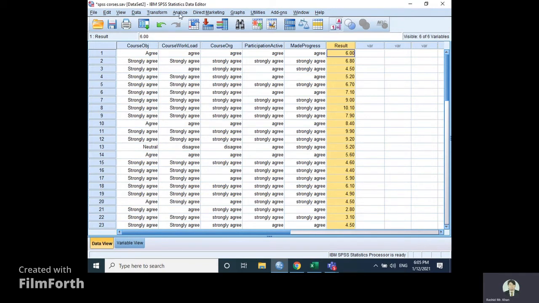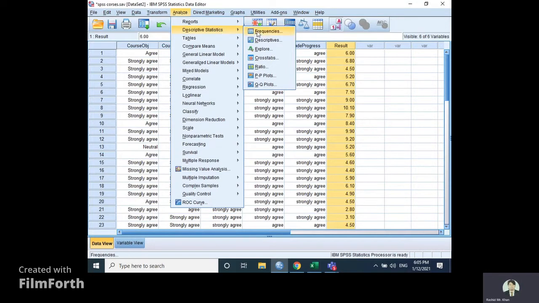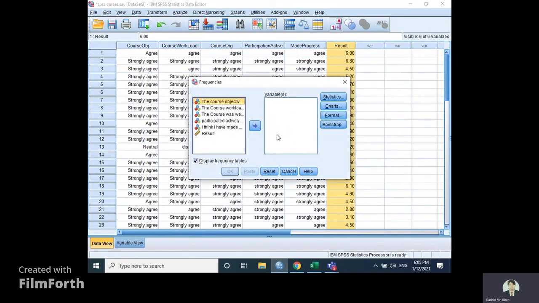You need to click on Analyze, then Descriptive Statistics, and next Frequencies. This is the variable box. Variables for which you don't need a frequency distribution, you can skip. But here we have these 5 categorical variables and one continuous variable, and we want to create a frequency distribution for all of them. So I shift the first variable to the variable box, and the second also. I shift the next one, the participation actively variable, then the made progress variable, and the continuous variable also to the variable box.